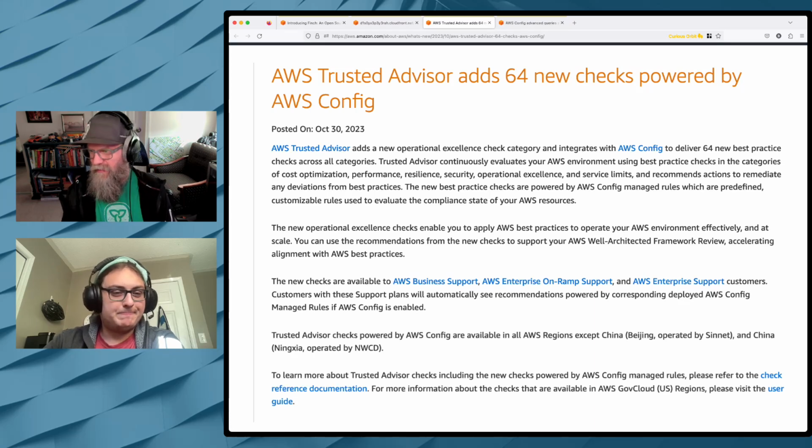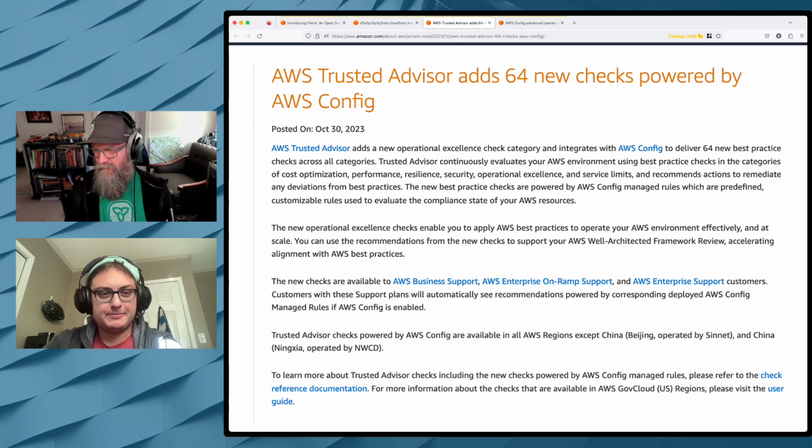Maybe we just set a new account up, don't turn Config on, and see what happens. Enable just Business support on it and see what the check does. So, yeah, I think Trusted Advisor is good.